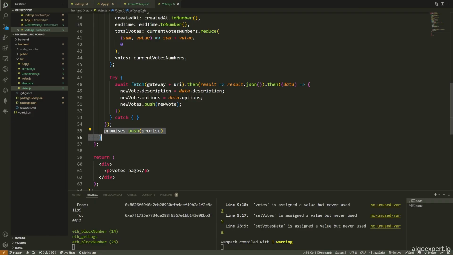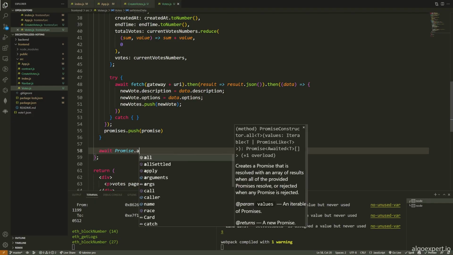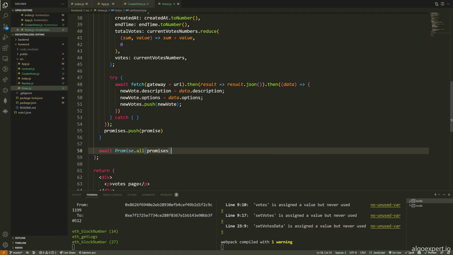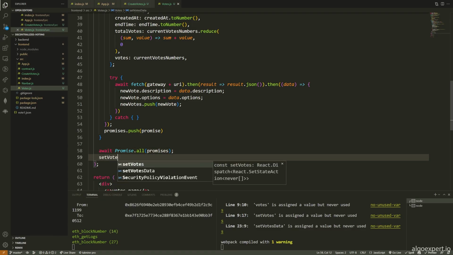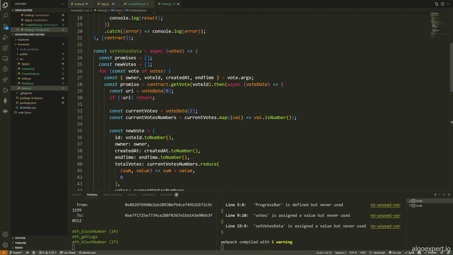Now what I need to do, now that I have promises.push at the end of my function here, is say await promise.all and then promises. And then I'm going to say set votes here. And I'm going to set my votes to be equal to my new votes, which is where I'm going to be pushing all of my vote data.